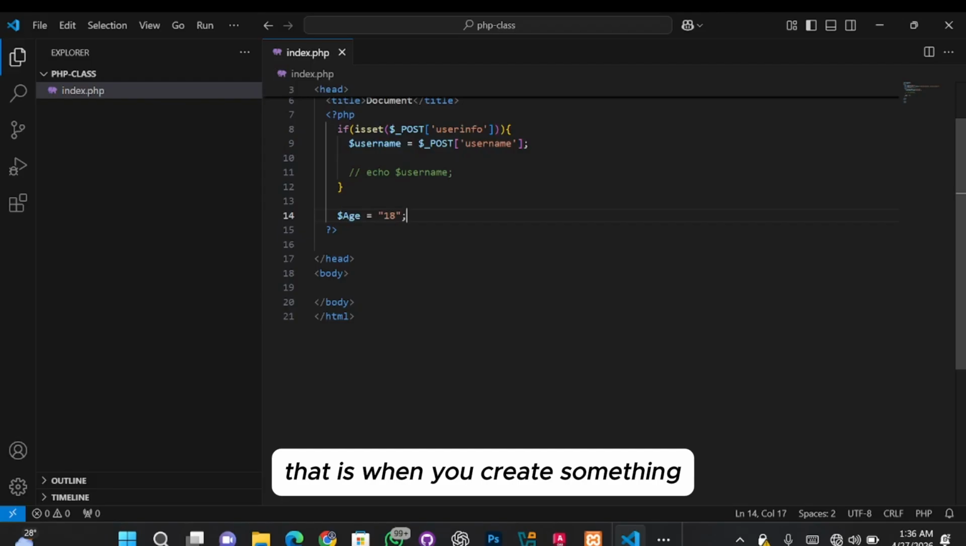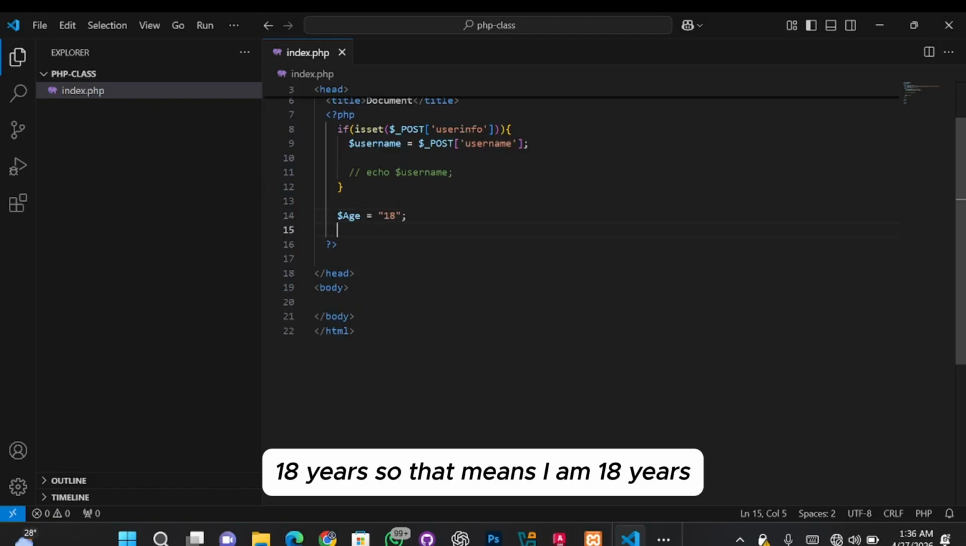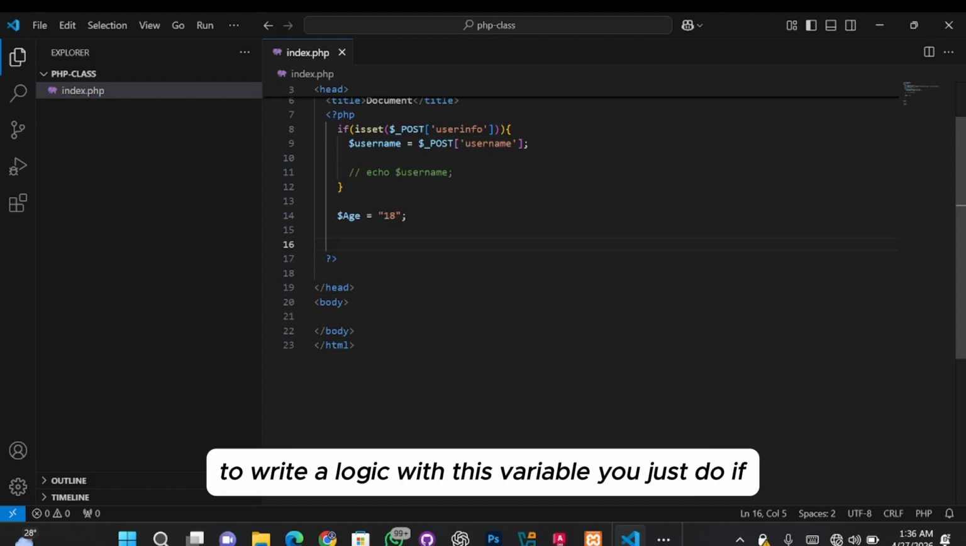That is like when a normal human being creates something, and the thing will have a value. So that's what we did here. We created something and gave it a value. This variable has the value of 18 years. That means I am 18 years. To write a logic with this variable, we use if. You can use an if statement to write a logic with this variable.